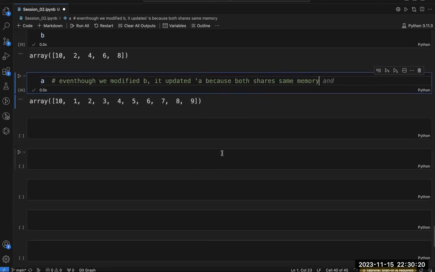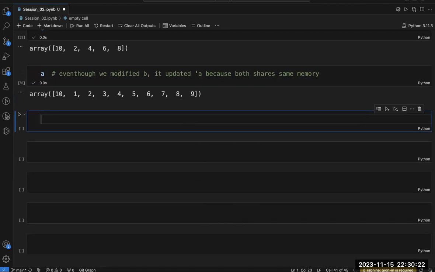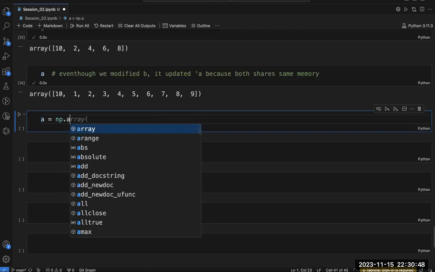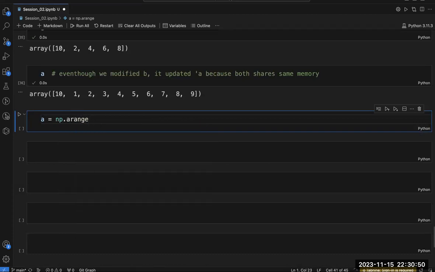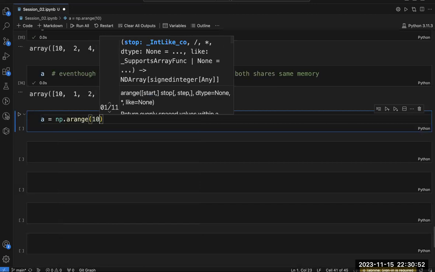Now let's see how you can, there's one more concept called force copy. How you can force a copy. And if you force a copy, that copy will not share the same memory address. So let's create one np dot arange. Let's create this array.